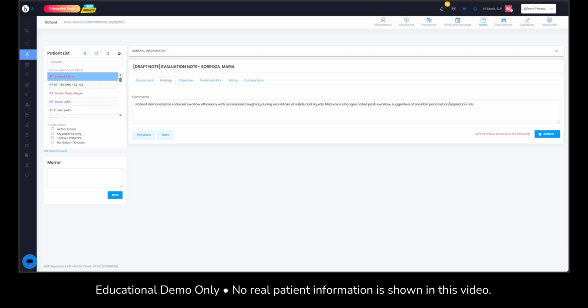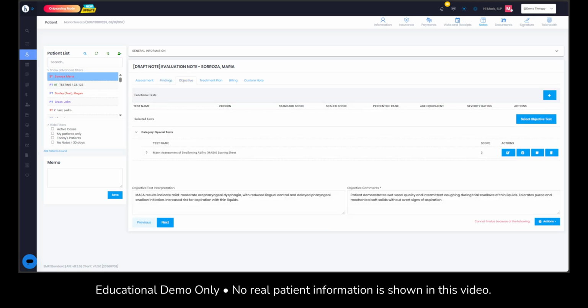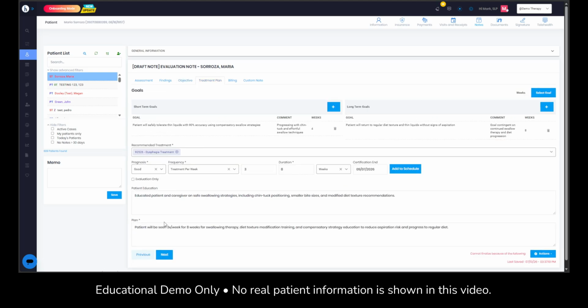Next, move to the Findings tab. Document the patient's swallowing findings and enter your clinical observations. Continue to the Objective tab. Select the Mann Assessment of Swallowing Ability, or MASA, then complete the objective findings, interpretation, and clinical comments.